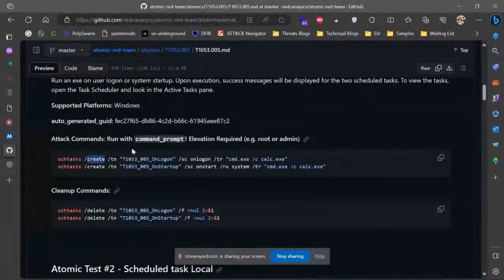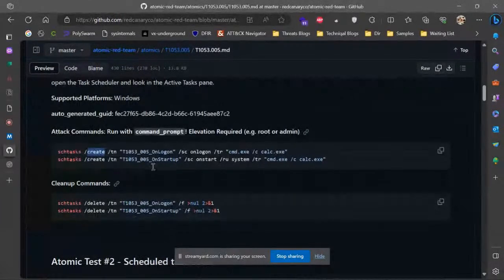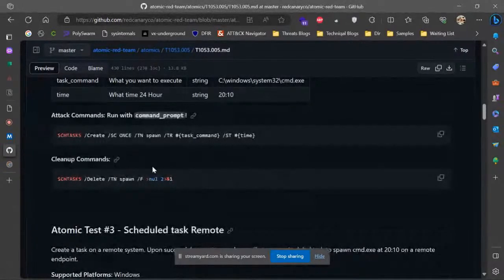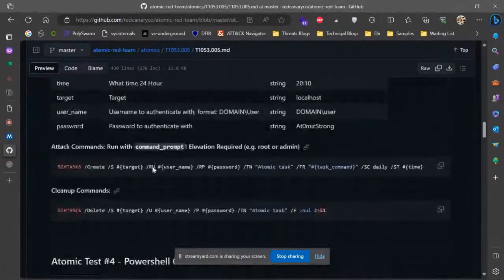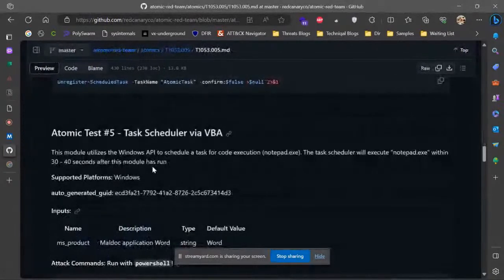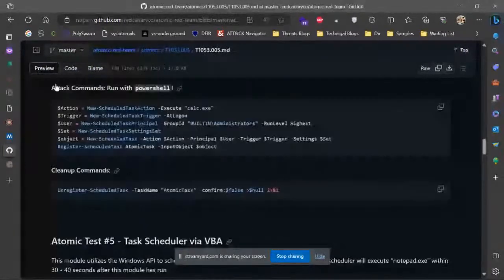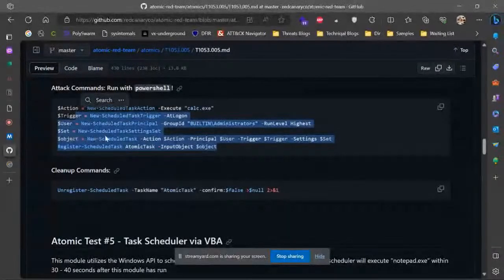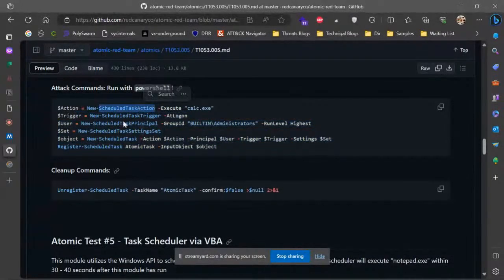Also, one of the ways used for performing this technique is using PowerShell. I have here how you can achieve the same technique using PowerShell. First you have to make a new task action, and this action will be the action that will be executed whenever the trigger is set, and this is the trigger. And here in the script you can see that the trigger is the login.